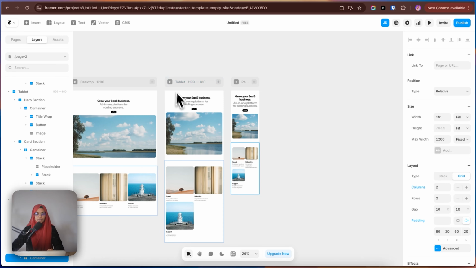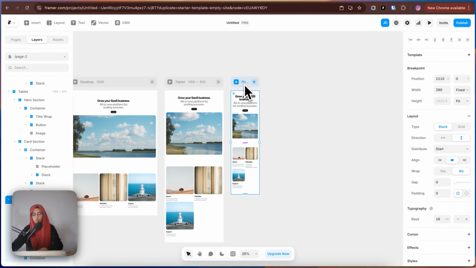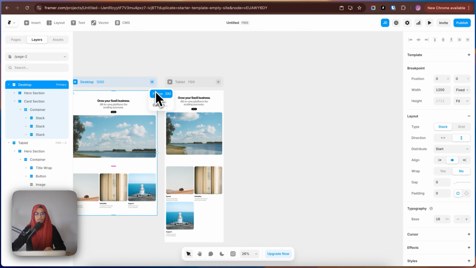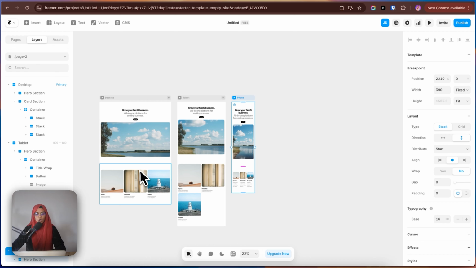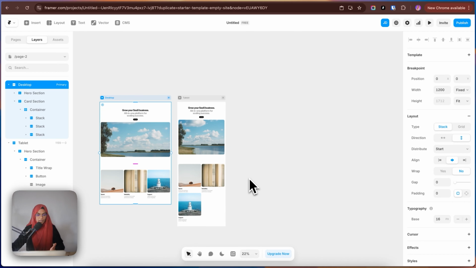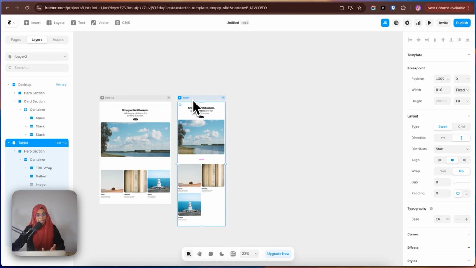If I create the desktop from its phone, it won't be like this. Let me show you. Let me delete this one. If I click on the phone, it's taking the properties of the desktop. So whenever you're going to create the phone breakpoint, first finish up with the desktop and then finish up with the tablet and then go with the mobile. So it will be easy for you to maintain.